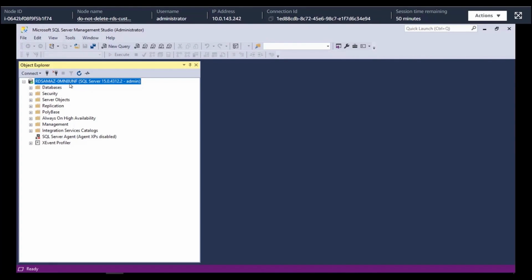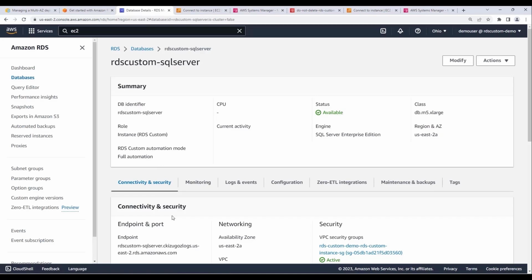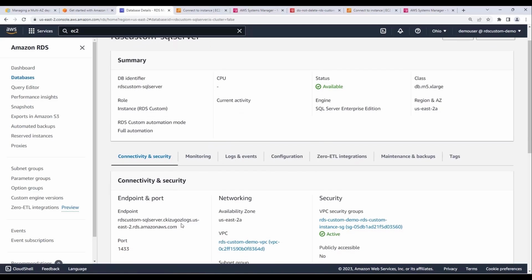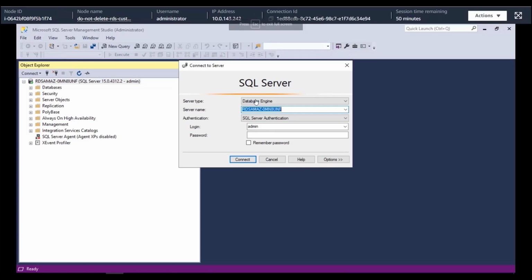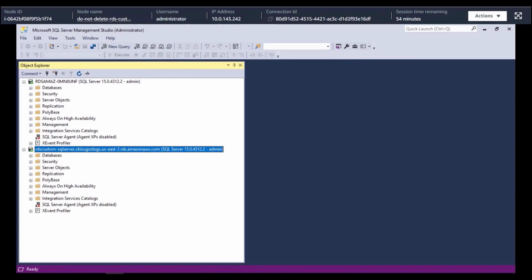However, we recommend using the RDS custom endpoint to connect to your RDS custom instance. That is because when you're connected using the endpoint, it takes you directly to whichever is primary. Copying the RDS custom endpoint. And provide the password. And I'm now connected using the RDS custom endpoint.